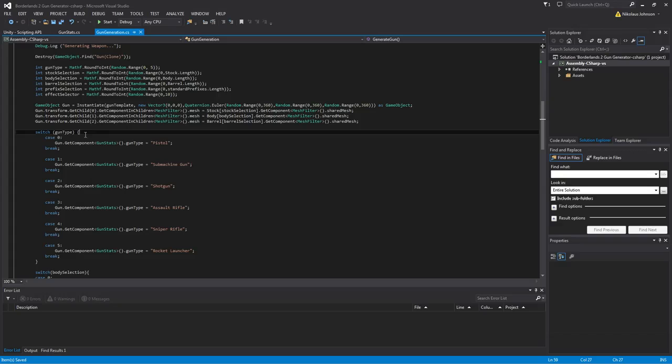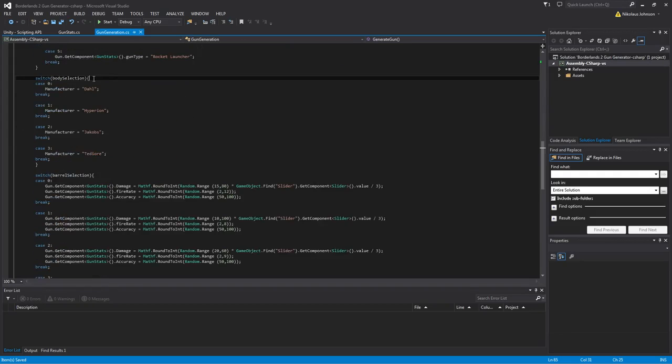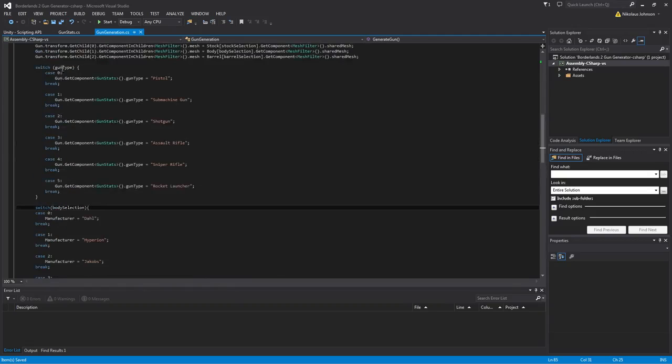Next, for the gun type, I made a switch statement, so if the gun type was equal to 0 from this random number generator, then it would be pistol. If it was 1, it'd be submachine gun, and so on. Next, for the body selection, whatever manufacturer manufactures the body determines the manufacturer for the whole gun. So whatever the body is, if it got 0, it was Dahl. If it was 1, it was Hyperion. So I did that the same way I did with the gun type.